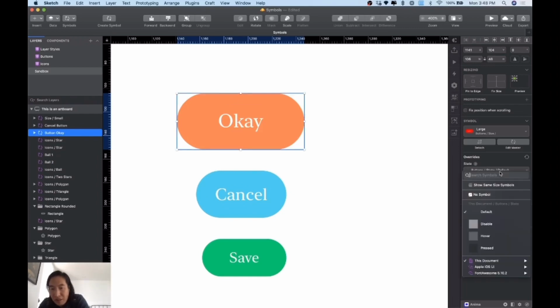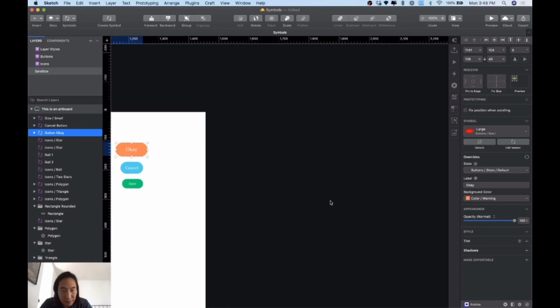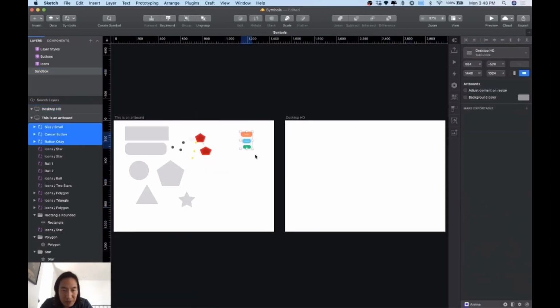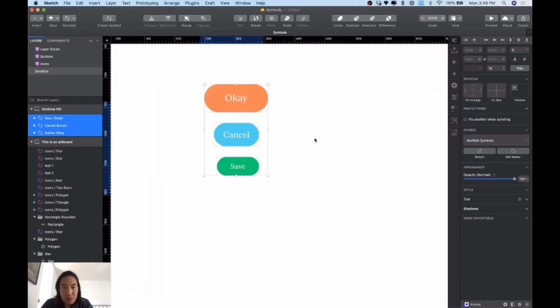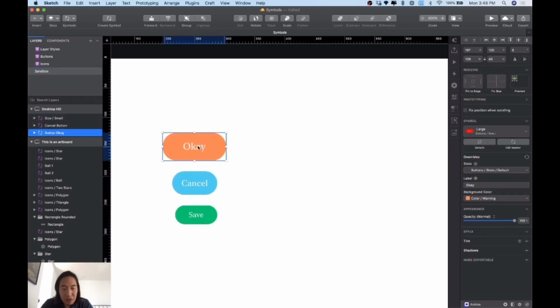So you have the default state, you have the disable state, the hover, and the press. Let's see the difference between them. I'm going to create a new artboard so we can use this artboard for the button. I'm going to move here. Let me zoom in here. Okay, and I'm going to duplicate this one.